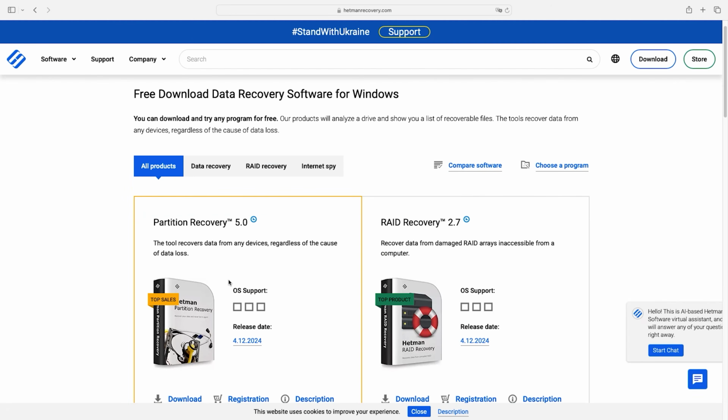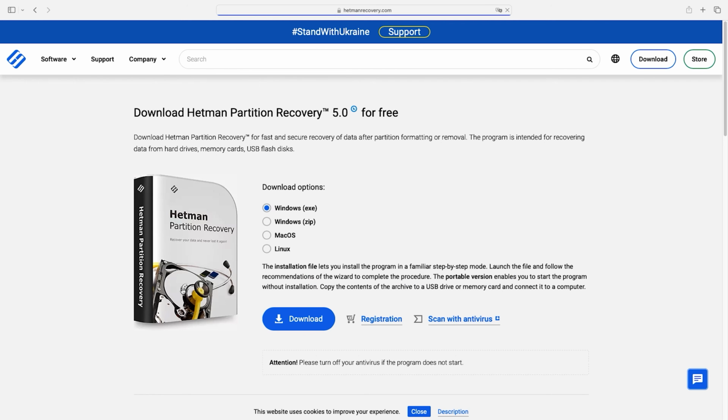Before we proceed to other steps in troubleshooting your device, it is recommended to create a byte-for-byte image of the USB stick or memory card. This will allow you to work with the data safely without the risk of losing or damaging it. To create a complete image of any disk, use Hetman Partition Recovery, a dedicated data recovery tool. Download it from the official website, choosing the version for macOS.